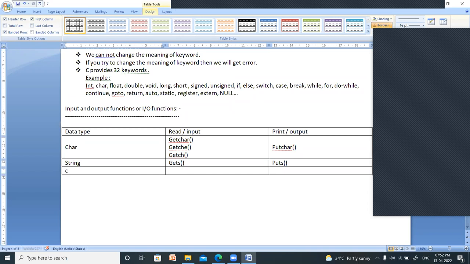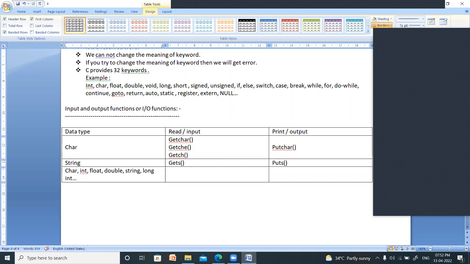Any type of data means it can read character, or it can read integer, or it can read float, or double, or string, or long integer. Whatever the data may be, it can be read by the scanf function. Scanf is a general function. It is used to read any type of data. The printf function is a generic function. It can print any type of data. Now, is this table clear to you?